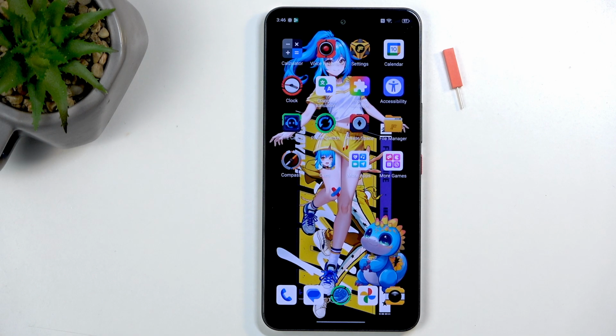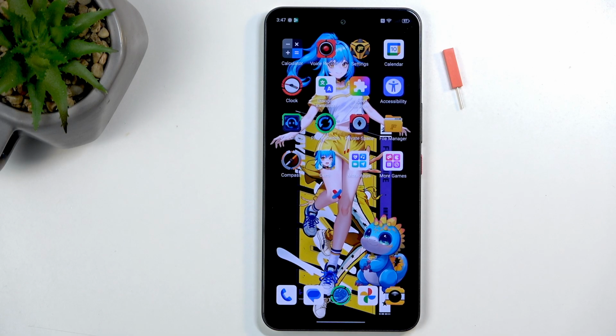Welcome. In front of me is a Nubia Neo 3 GT, and today I will show you how you can enable and set up your Do Not Disturb mode.